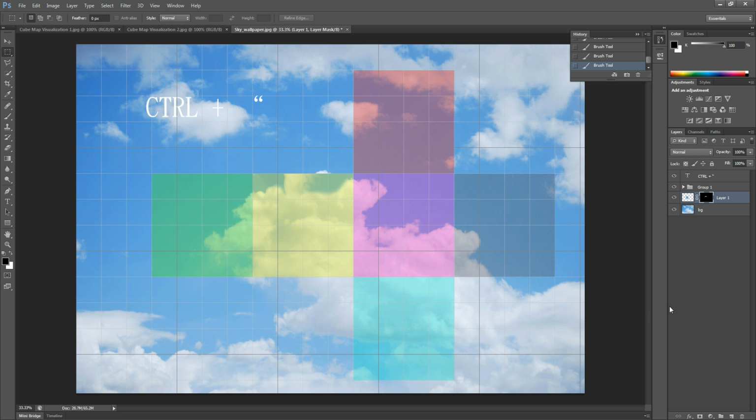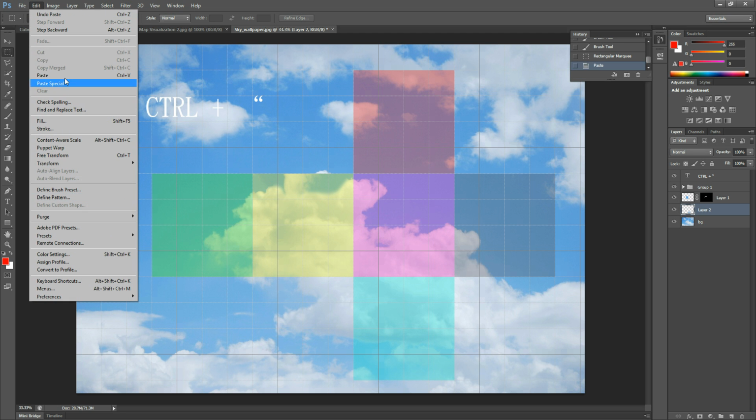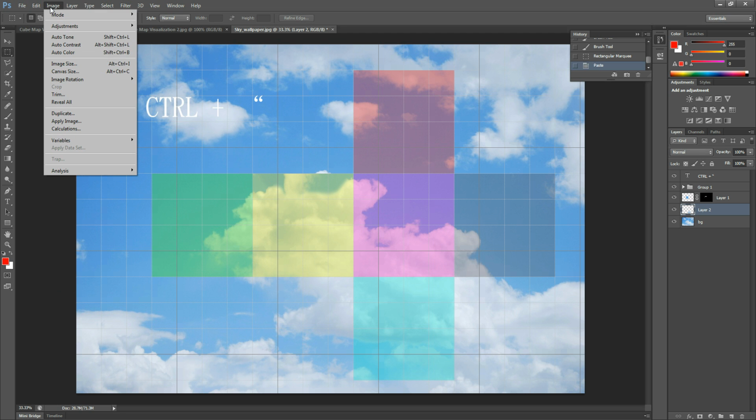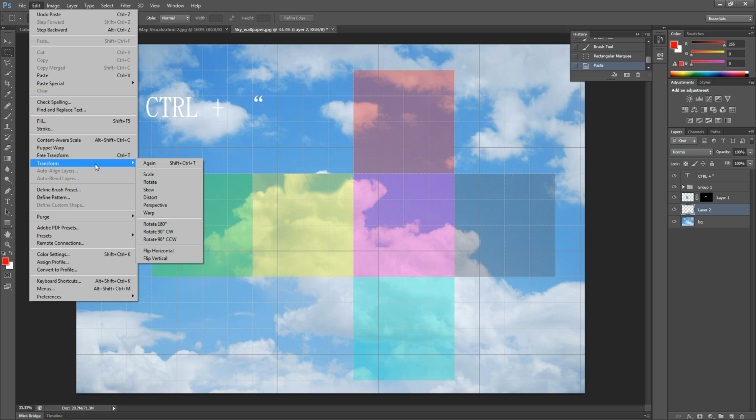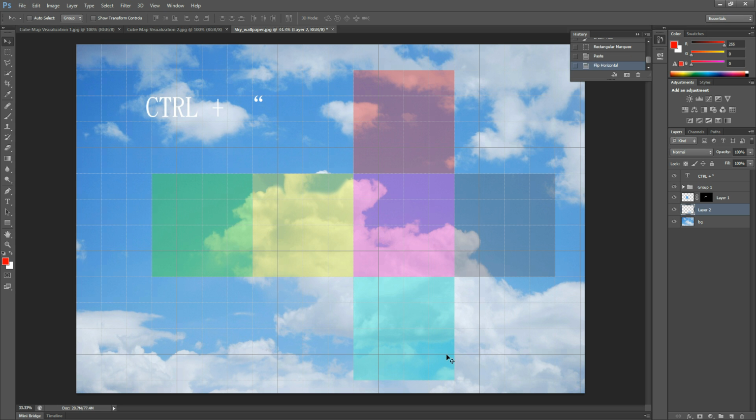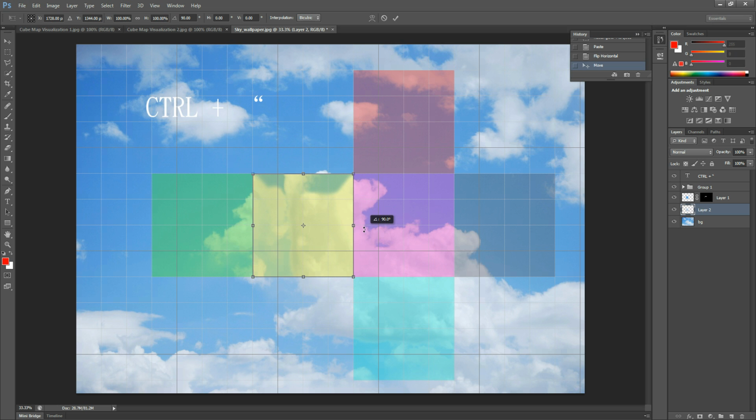So the next thing is to select my background again, and this time I'm going to select the opposite side. Ctrl C to copy, Ctrl V to paste it on the new layer. Again, I'm going to go to Edit, Transform, Flip Horizontal, and move it across. Of course, this time around, I will need to rotate it this way.